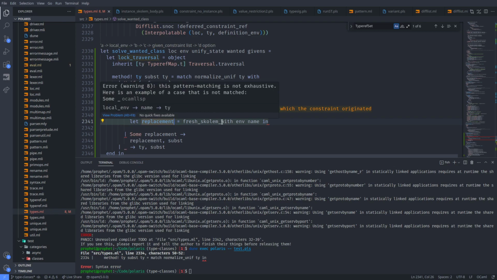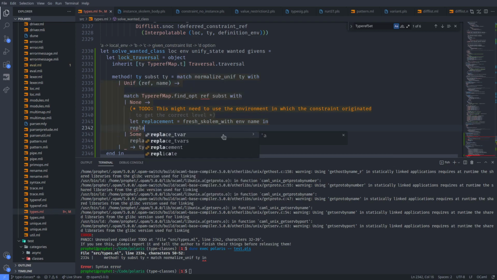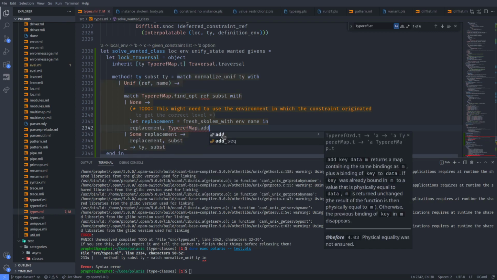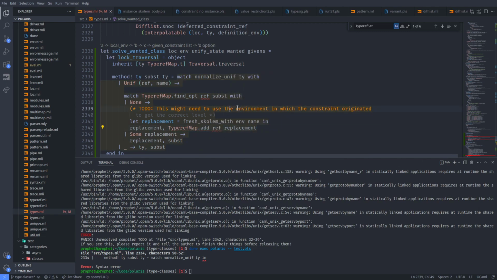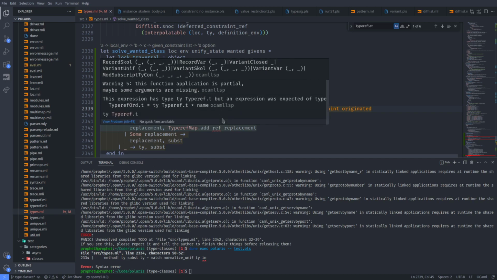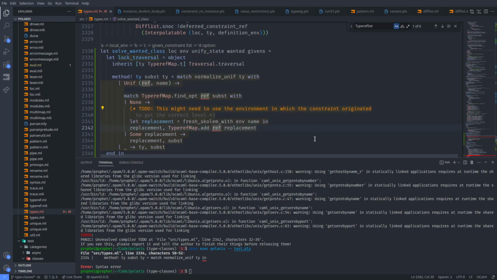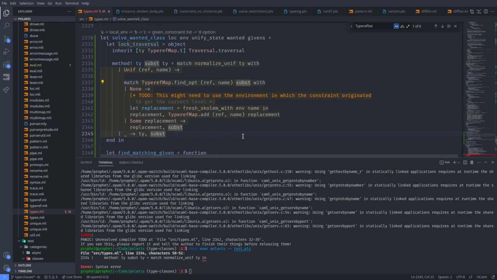Does that return a type? Yes, it does. Okay, that's great. So it's just replacement and add replacement. Maybe not. Typeref t, the name. It's carrying a name, really? Okay. Sure. And that should be exhaustive.